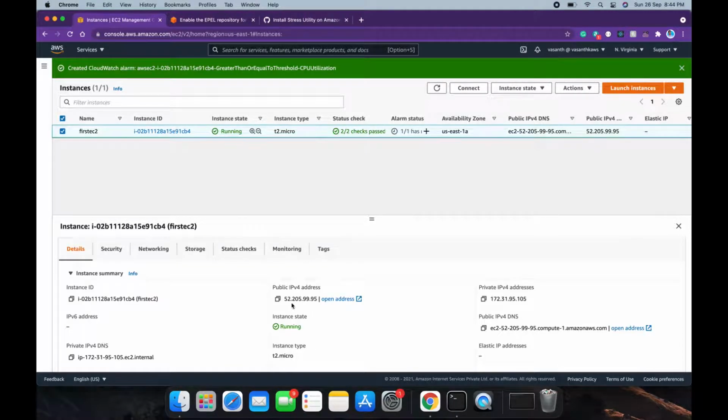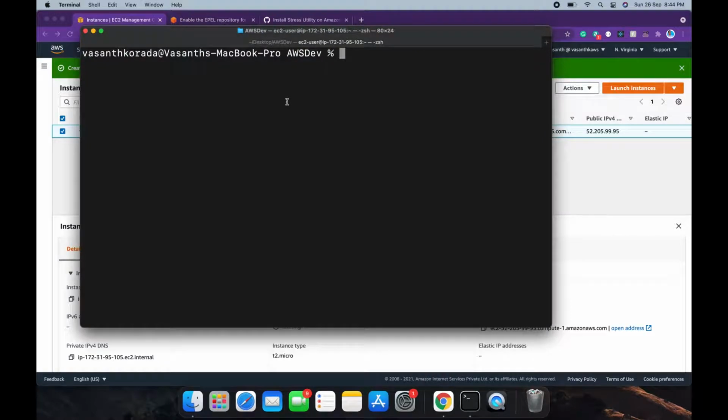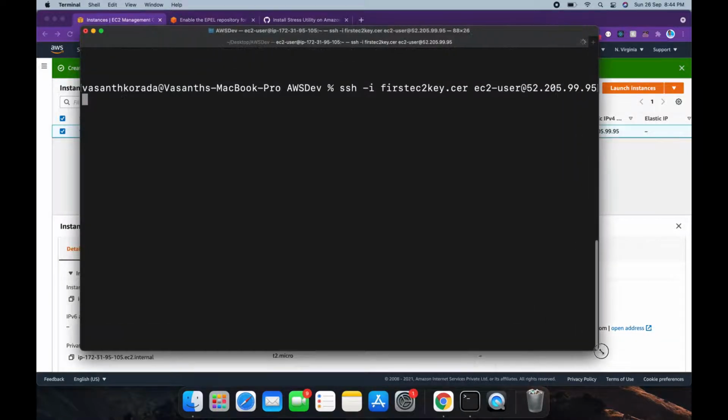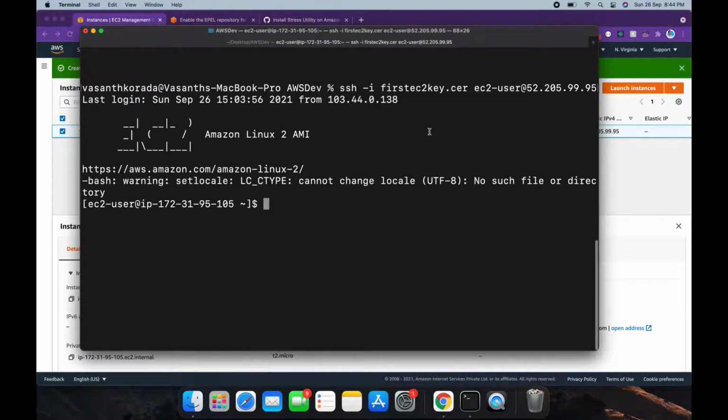Now we are going to connect to our instance using this public IP address. In this terminal we are going to say ssh -i, we are going to give our key file, and I'm going to give my ec2-user at the public IP address. So I'm SSHing into my instance. Yeah, you can see I got connected to my instance.